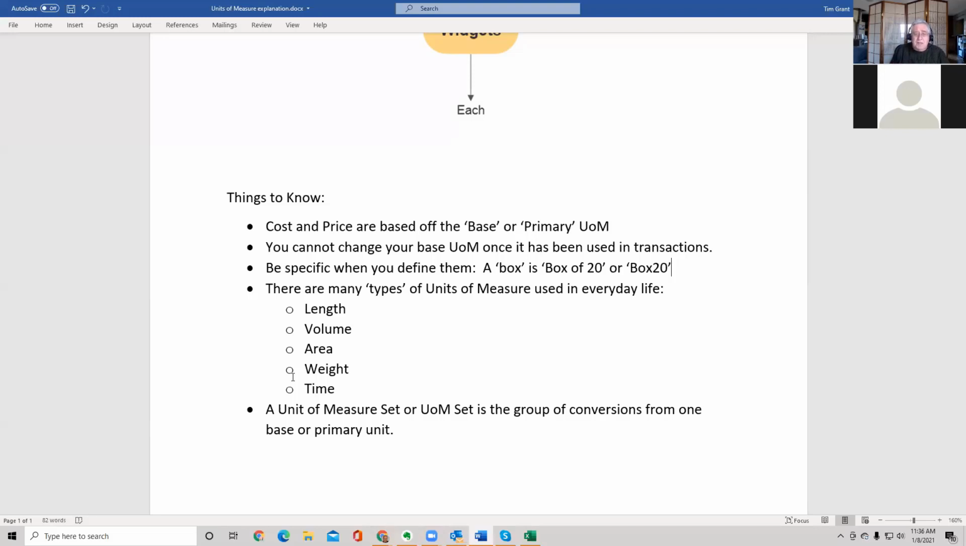Also, you want to be specific and avoid any ambiguity in your naming. If I'm using a pair or let's say a dozen, those are already defined in the name. But if you're using a box or a case or a pallet, there's no definition of the quantity involved in that naming. So if you're going to have a box, make it a box of 20 or a box of 100, so that it's clear how many of the base unit go into that alternate unit.